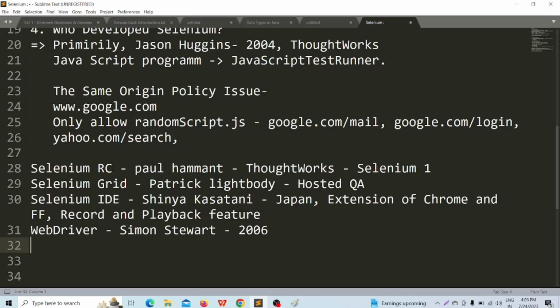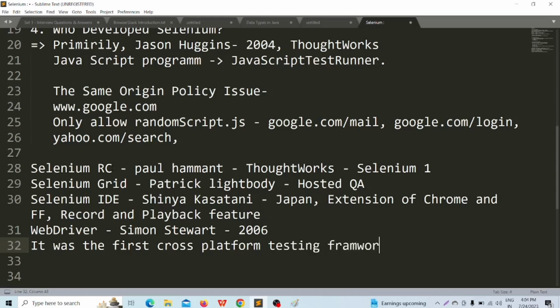So WebDriver was the first cross platform testing framework. So what is WebDriver? WebDriver was the first cross platform testing framework, and that could control the browser from the OS level. Okay, and that could control the browser from the OS level. So this is the birth of WebDriver.